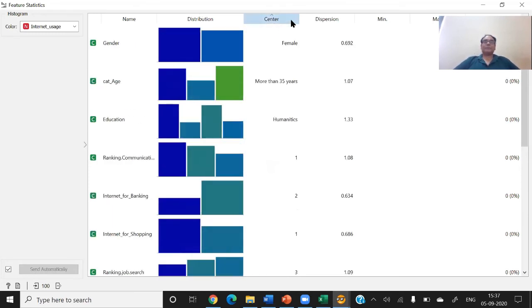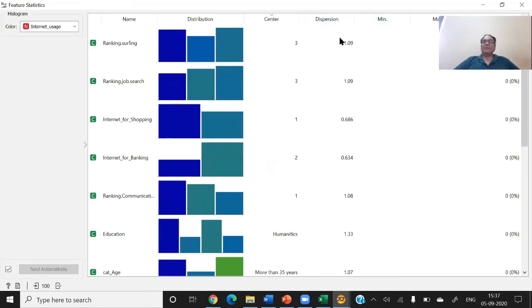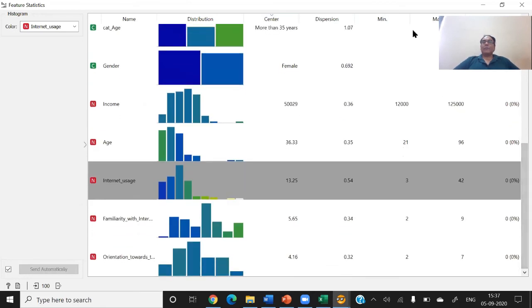and this is the dispersion, minimum value, maximum value, and missing value if you have. Minimum value and missing value are only available for the continuous variables; it is not available for gender and category variables. In income, you can see that the average income is 50,000. Average dispersion is 0.36. Minimum income is 12,000. Maximum income is 1,25,000. So we are having all the data set in a single chart.